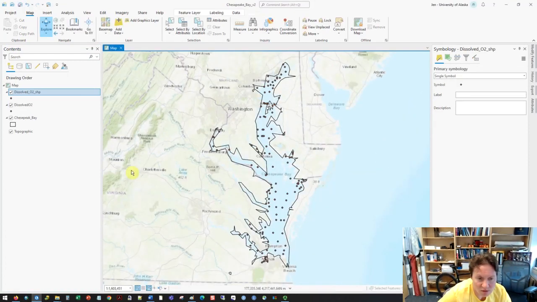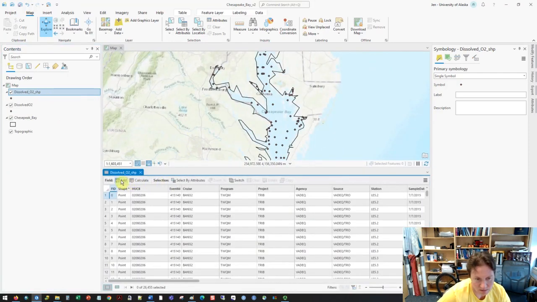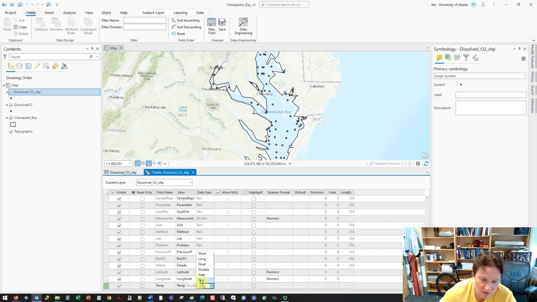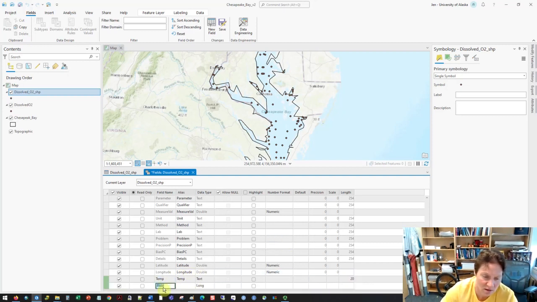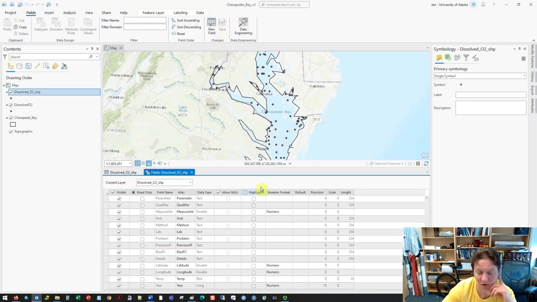Alright, so I'm going to close this one down. Let me try and add the fields to this one and see if this works. So open up this attribute table, add a field, temp, call it text, and have it be a 20. Add a field called year, keep it as a long, and then hit save. Okay, so it allowed us to update the shapefile.